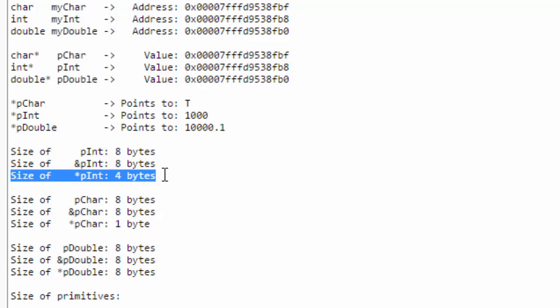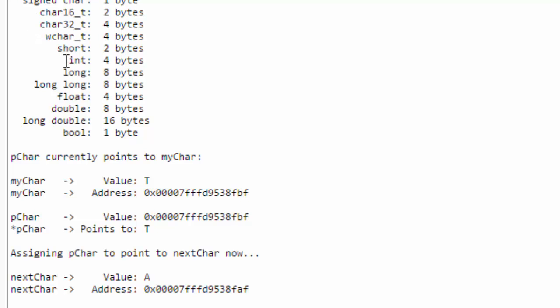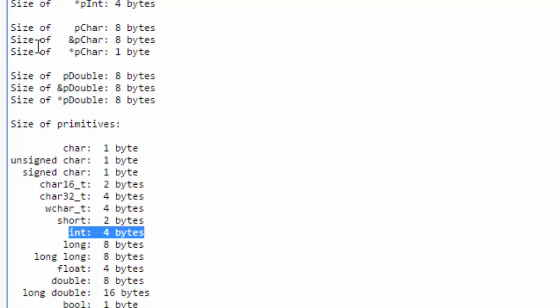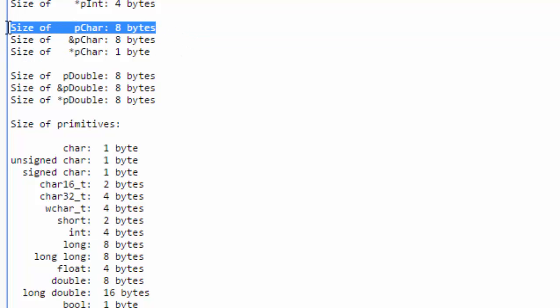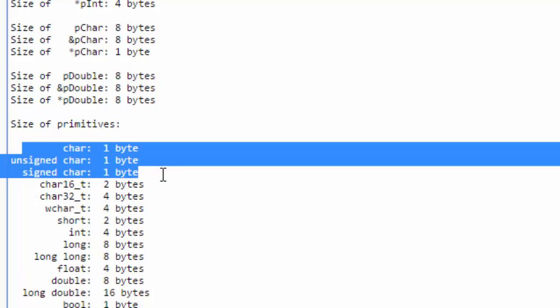But the dereferenced value of our pointer to an integer, which is 4 bytes on this computer, skip ahead over here, the length of an integer is 4 bytes. Same with our char: 8 bytes for addresses, the address of our pchar and the address stored in our pchar, 8 bytes and 8 bytes. But if you look at the dereferenced value of our pointer to a char, it is 1 byte because a character is 1 byte. And over here, down below, size of a char, 1 byte.